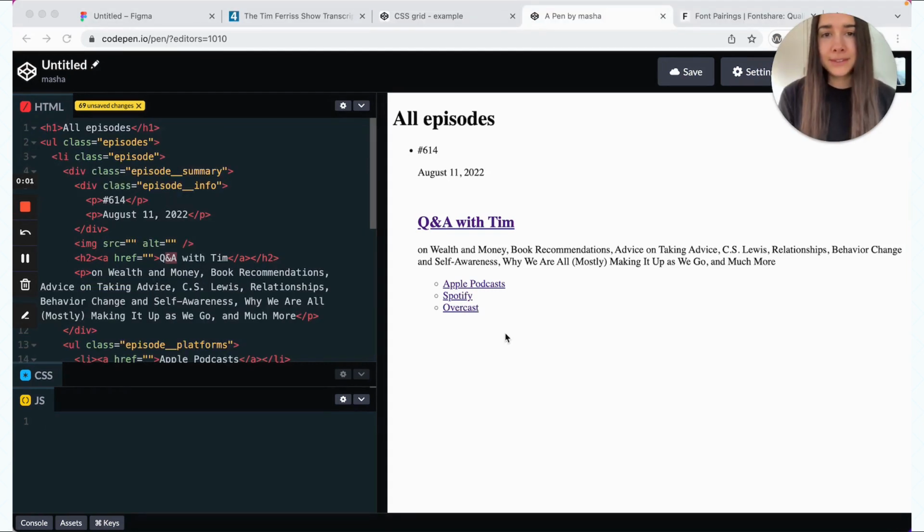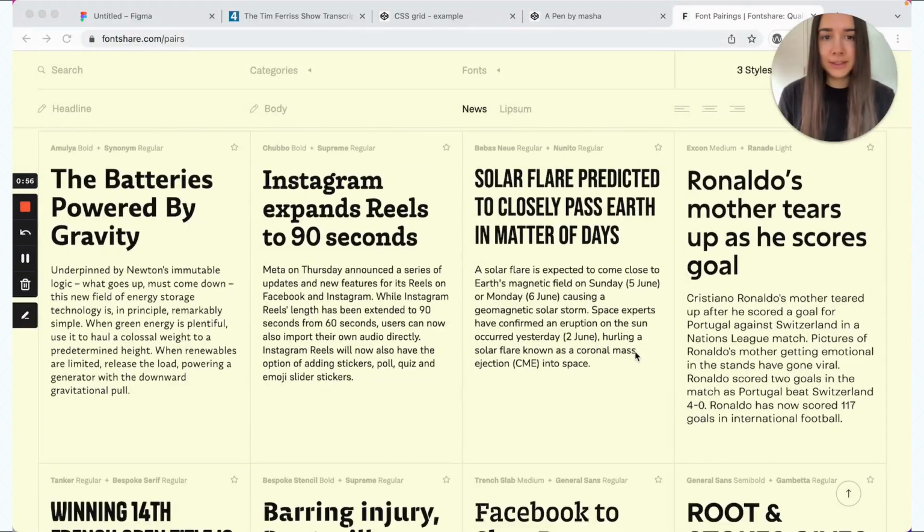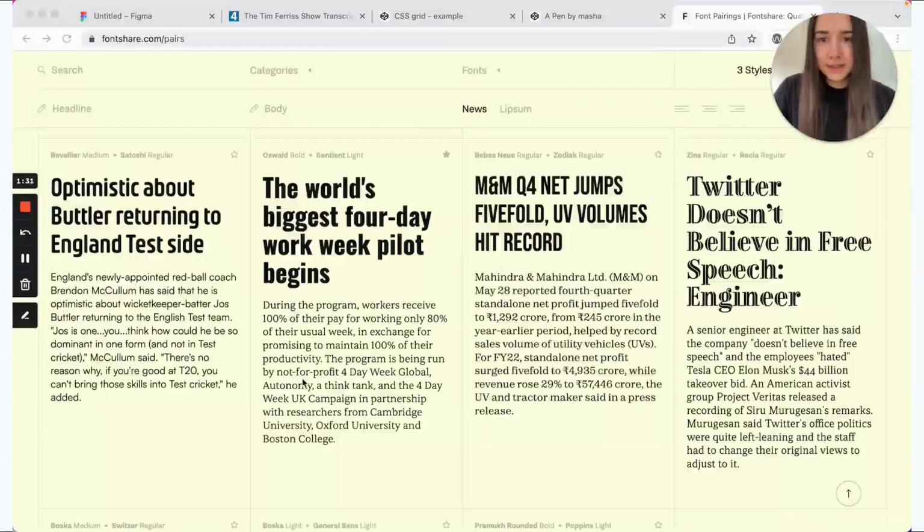Now that we have some of our HTML in place, we can set up some of the styles. And the first thing I'm going to do is the typefaces. There is this very clean and beautiful website called Fontshare, and they provide free typefaces that you can use. One thing that I really like here is font pairings. So two different typefaces together, one for headings, one for the main text. I picked one of these pairs, this one.